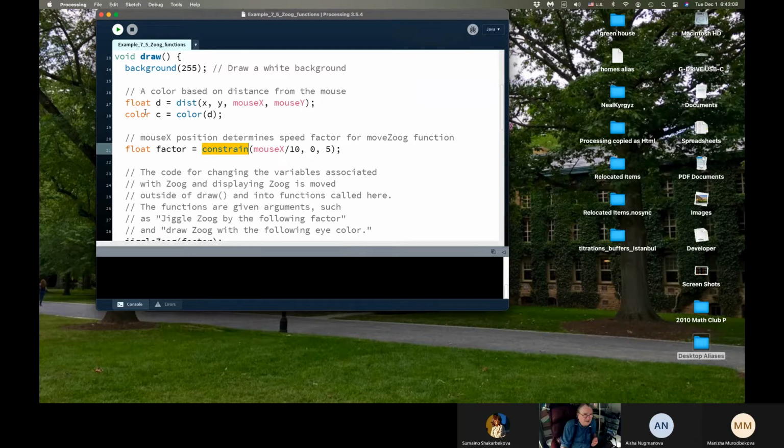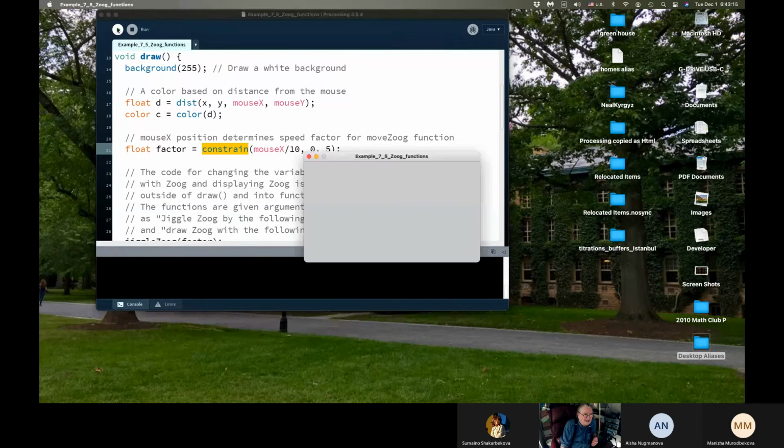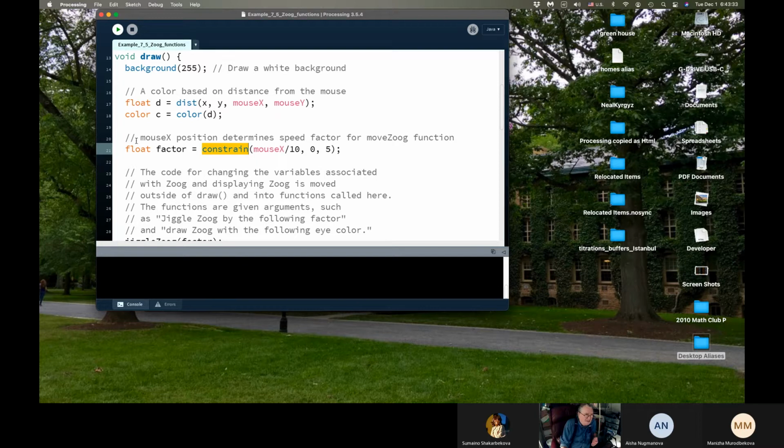So here's color. You were saying a color based on distance from the mouse. Let's look at that again, as that's what's happening. Notice that the color of Zoog's eyes indeed change depending on the distance to the mouse. So this is why you want to use comments abundantly in a piece of code.